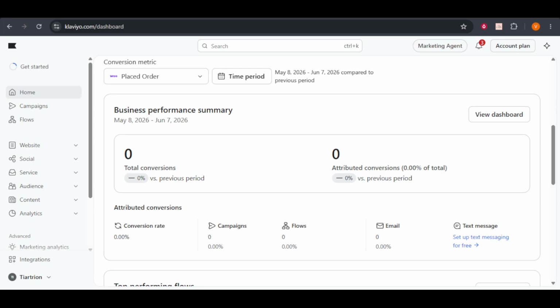In this video, I'll guide you through how to integrate Shopify with Klaviyo seamlessly. Whether you're just getting started with email marketing or looking to enhance your current setup, integrating these platforms can significantly streamline your processes and improve your marketing efforts. By the end of this guide, you'll have a fully integrated system that syncs your Shopify data with Klaviyo, allowing you to create targeted and effective email campaigns.